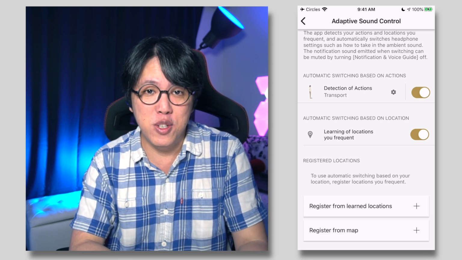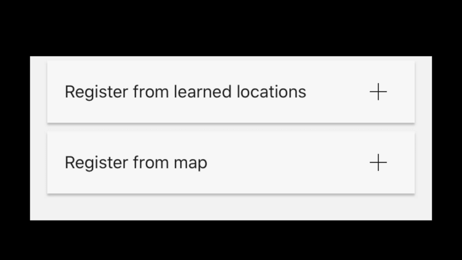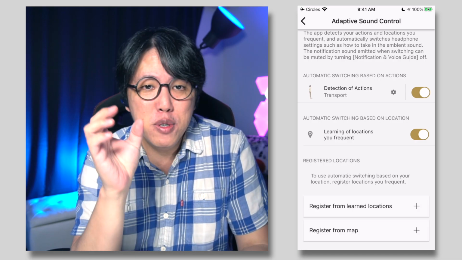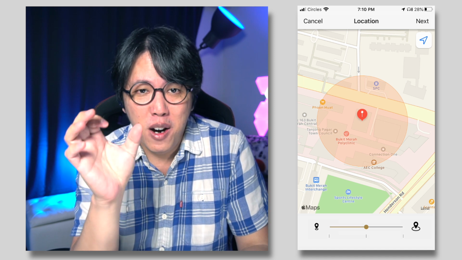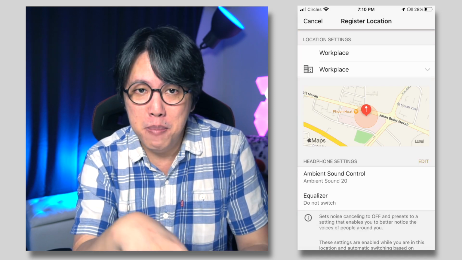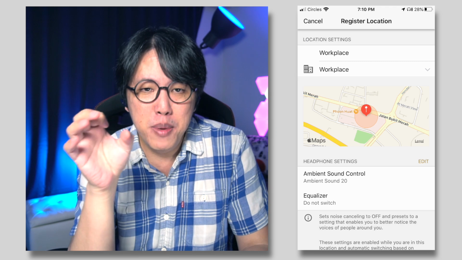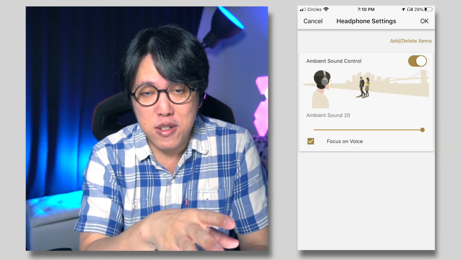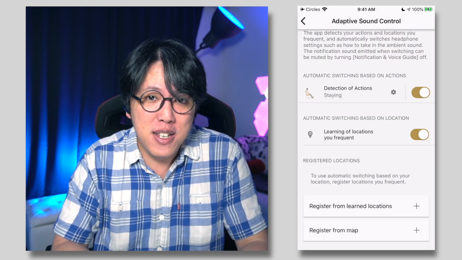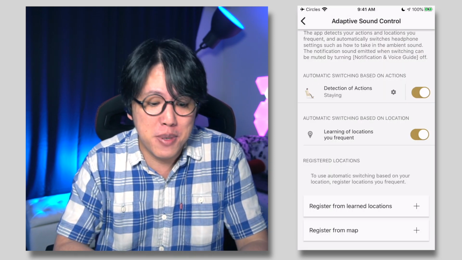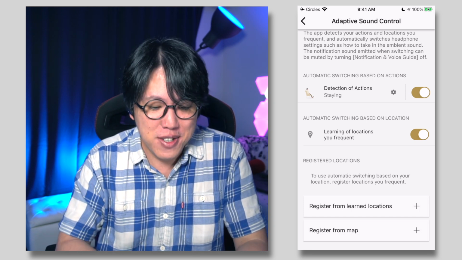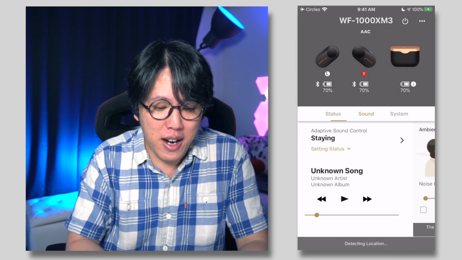Or if you don't want that, you want to do it in a more straightforward way, you can simply register these locations yourself by tapping on this register from map button. By tapping on this button, you'll be able to set very specific locations on this map that will pop up within the app. And you'll also be able to set specific levels of ambient sound to these locations. Due to privacy concerns, I'm not going to tap on this button because this map will simply show my exact location. So let's move on to sound settings.